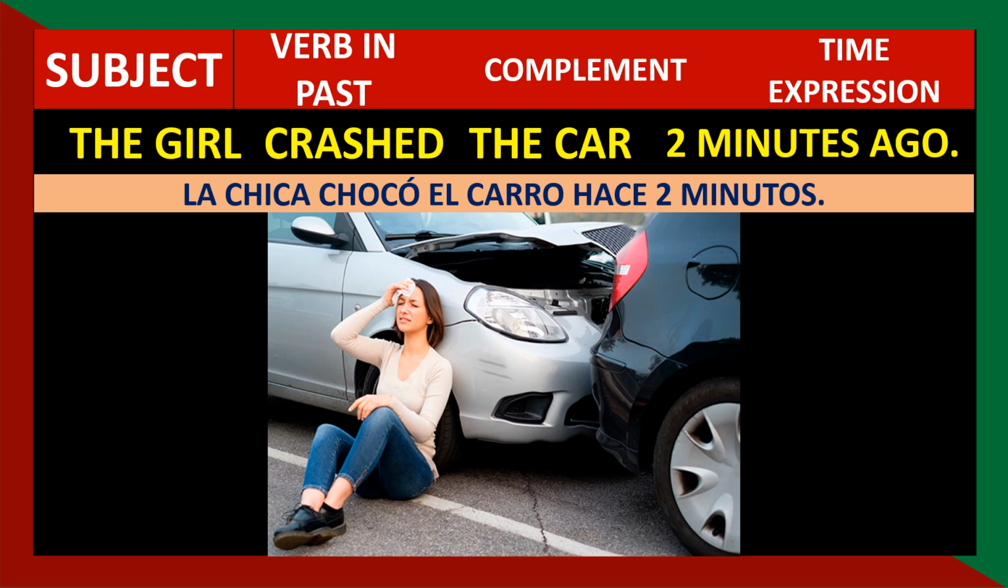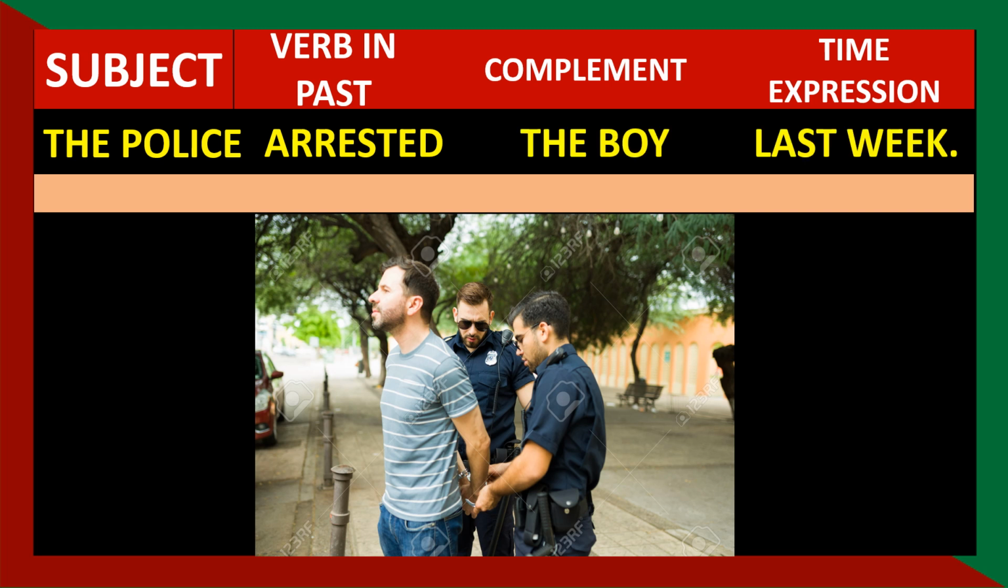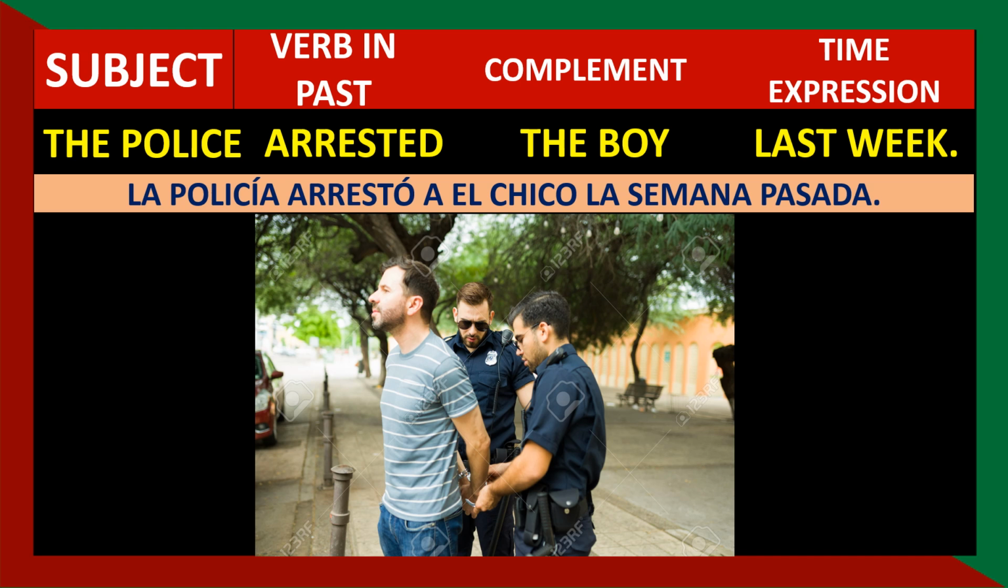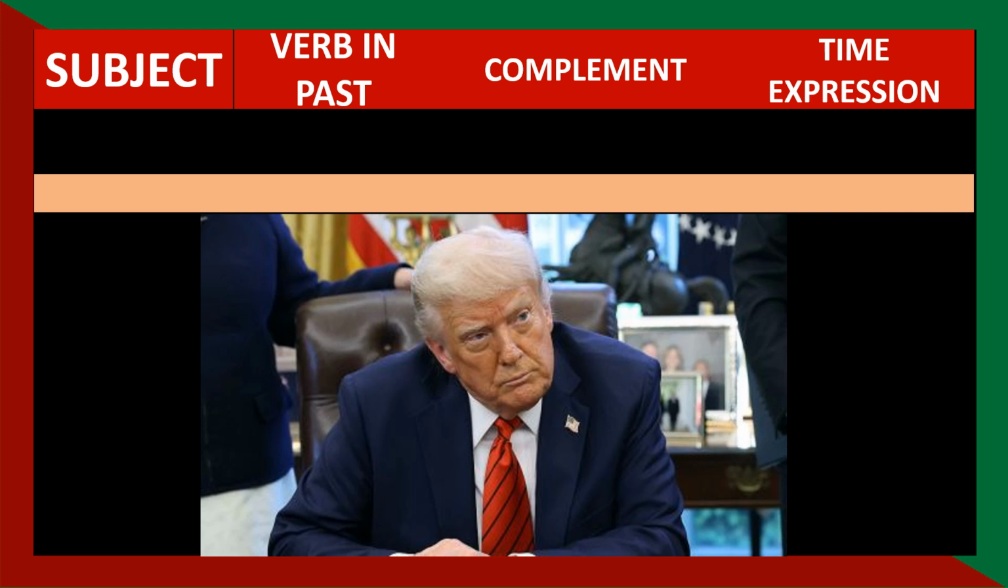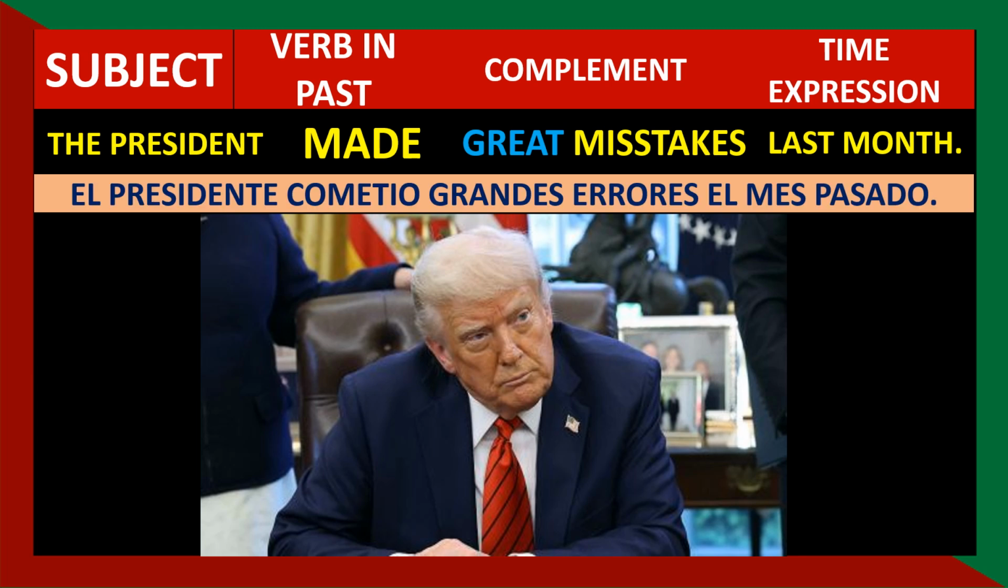Example number 3. The police arrested the boy last week. Last example. The president made great mistakes last month. He didn't make great America. He made great mistakes.